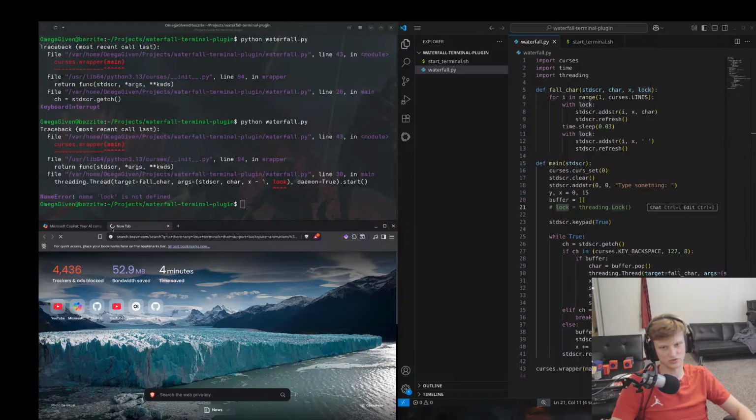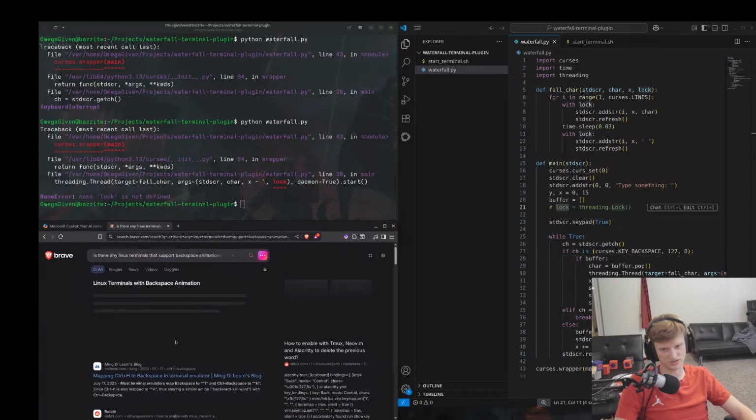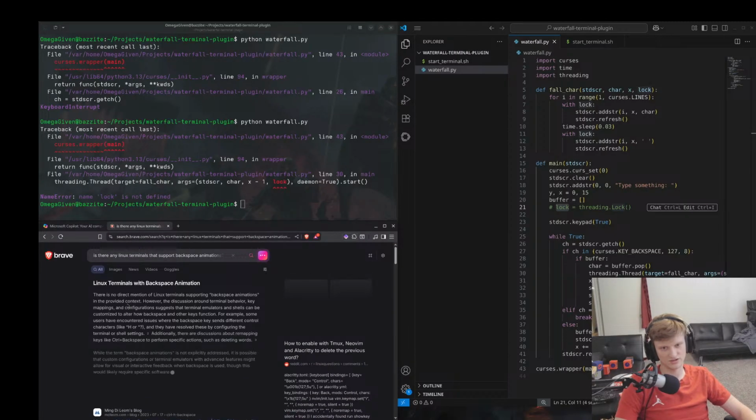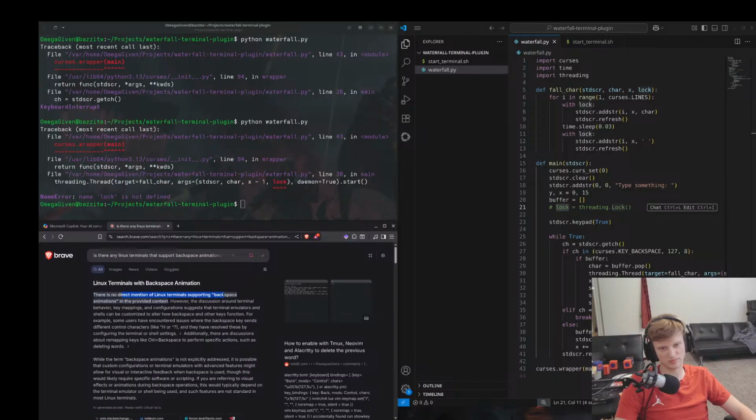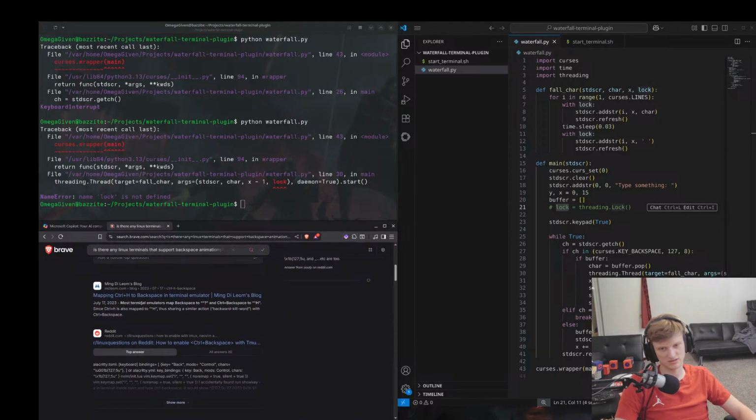I'm just gonna Google search this as well, or Brave search it, whatever. There's no direct mention of Linux terminals supporting backspace animations in the provided context. However, the discussion around terminal behavior, key mapping, and so on. These are resolved by configurations. Additionally, there are discussions about remapping keys, like mapping Control H to backspace in terminal animations.